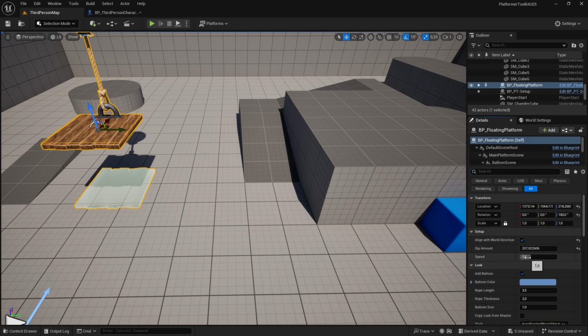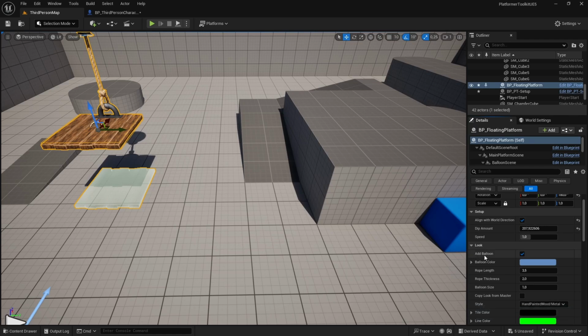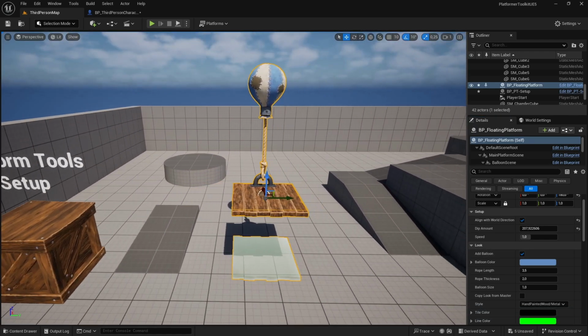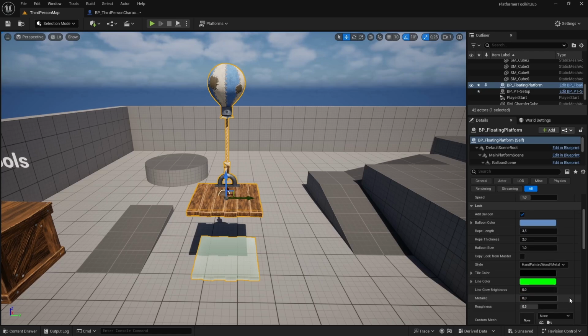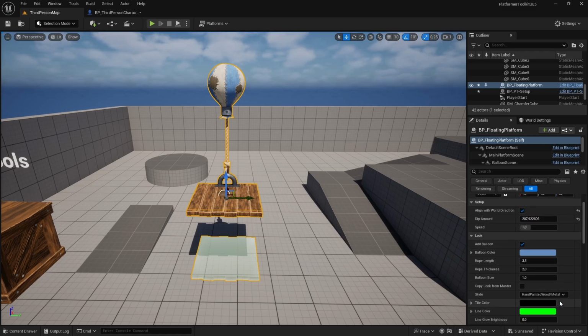Cool. So let's go through these other settings quickly. Okay, we've got speed. That's just how fast the platform dips. You can play around with that until you find a speed that works well and feels nice to you for your specific situation. Then you'll see we have a look tab, and that has specific settings for each blueprint, and also some common settings that I'll go through now as well.